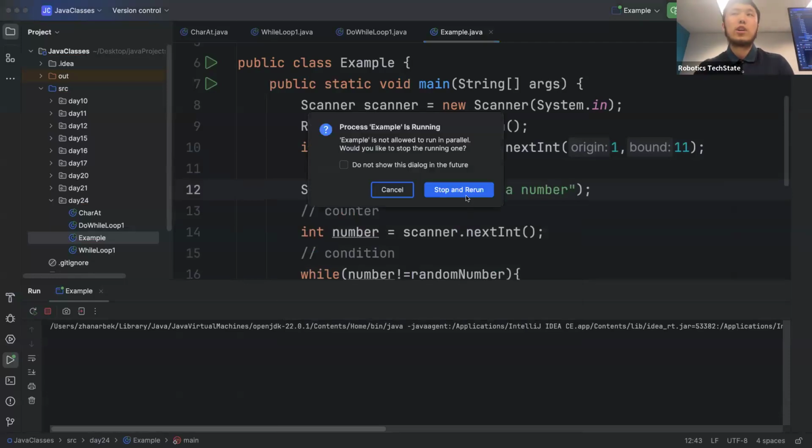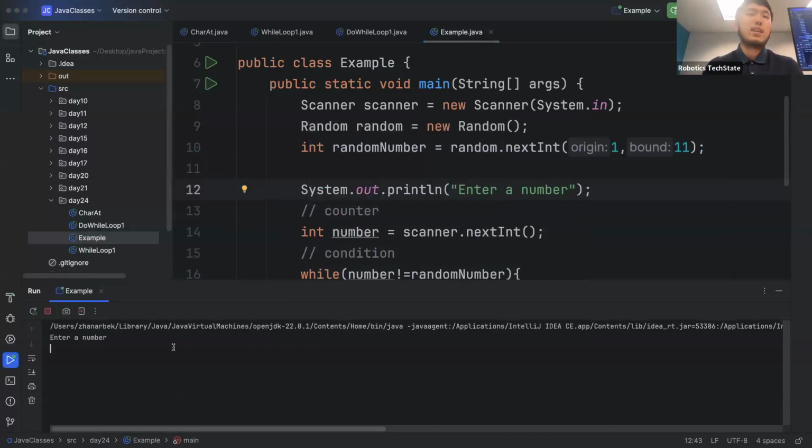This is a logic for a guessing game. Enter a number. The computer created some number. Do you know this number? No, even I don't know. So we are guessing this number.